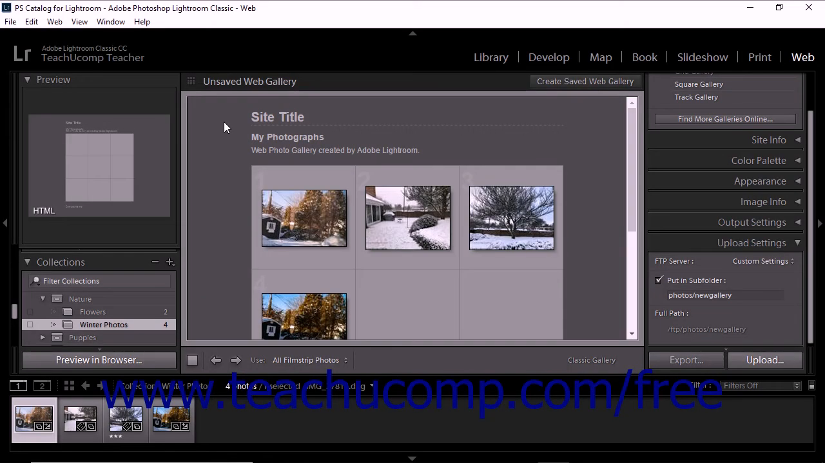Save a web gallery as a web collection in Lightroom Classic CC. After you do this, you can add photos to the saved web collection to automatically apply the saved web gallery settings to the photos. To save a web gallery as a web collection, create a web photo gallery as usual.